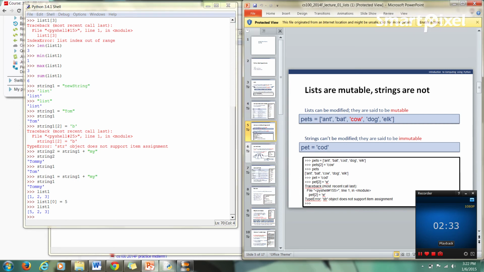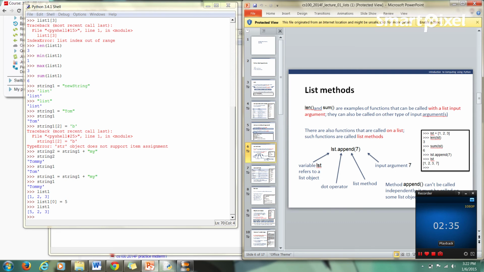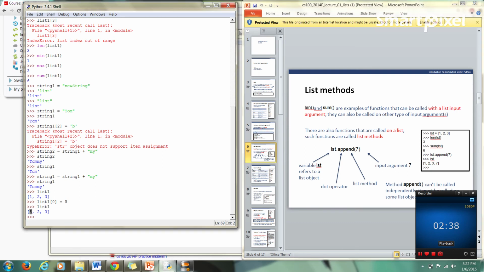Rewatch it if that kind of confuses you. But basically, we just changed that 1 to a 5 just by doing this. When we tried to do it with a string, we failed with a type error: string object does not support item assignment. And guys, especially if you're in the CS100 course, get to know these basic errors. You're sure to see them on exams, on practice exams. Length and sum are examples of functions that can be called with a list input argument. They can also be called on other types of input arguments.